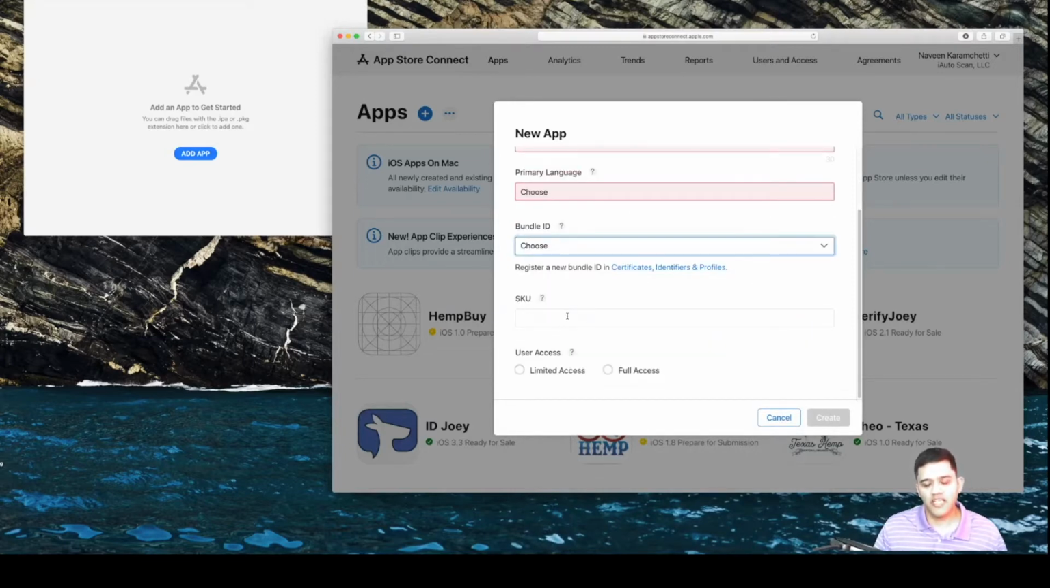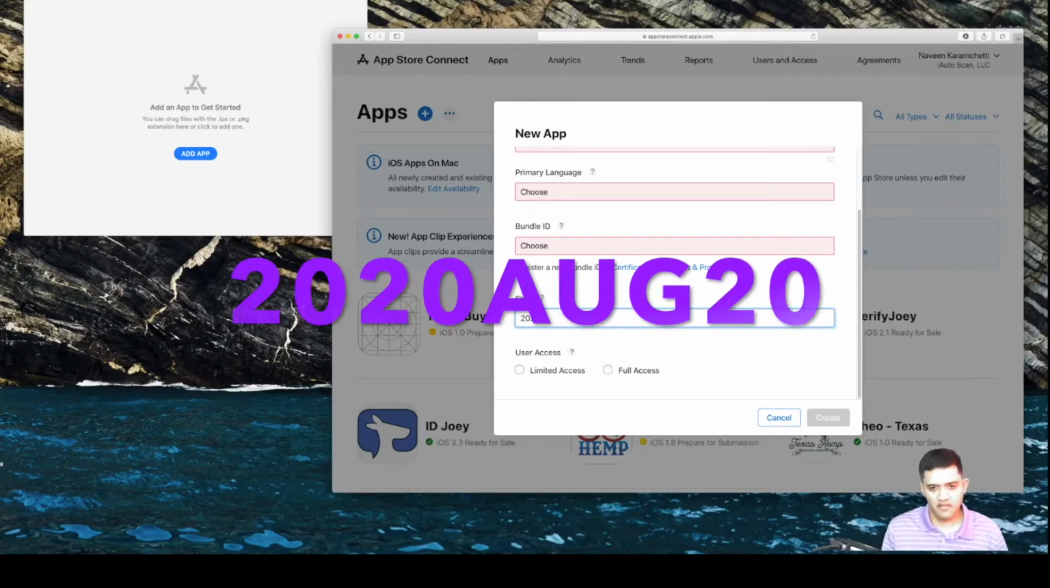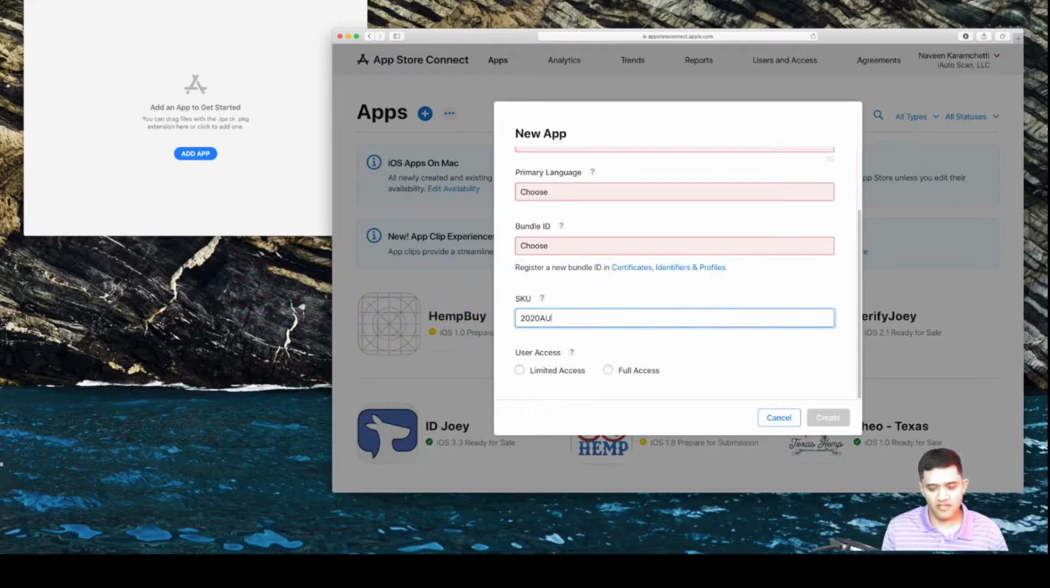The way I would do the SKU is put the date: year, month, that is August, and the date, like 20. There is some benefit to doing this. You would know when the app was pushed to the App Store. You can do some metrics or some math on this. Also, the SKU must be unique, so you may want to add a hyphen and put some name after that.